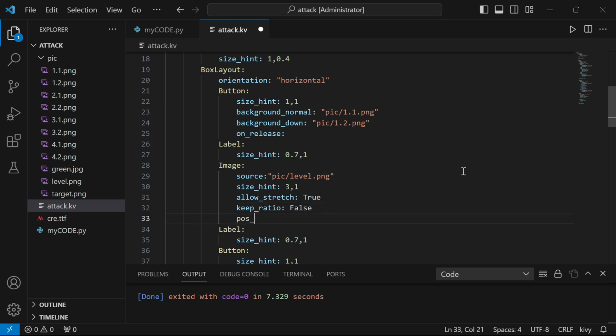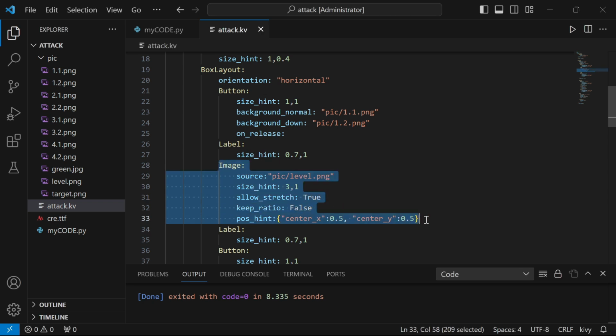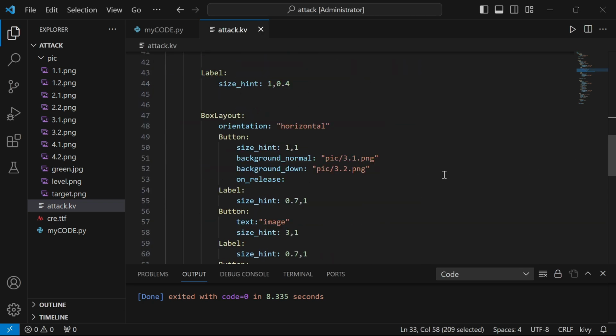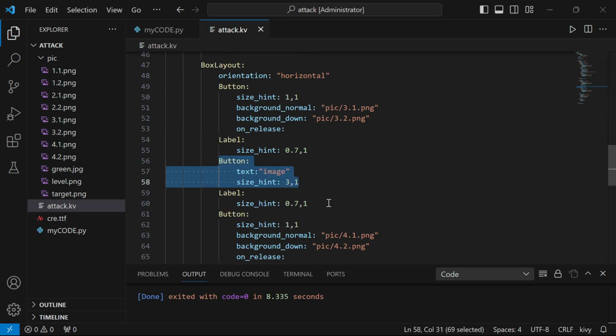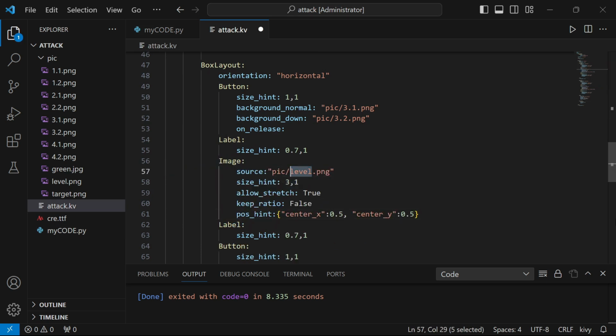You have seen size hint, but also we have pose hint, position hint. How does this work? We have to center the X and center the Y by a percentage, like this. Center X, like dictionary, 50%, comma, center the Y, 50%. Okay. Copy and replace on the second image button. But this one is target.png.